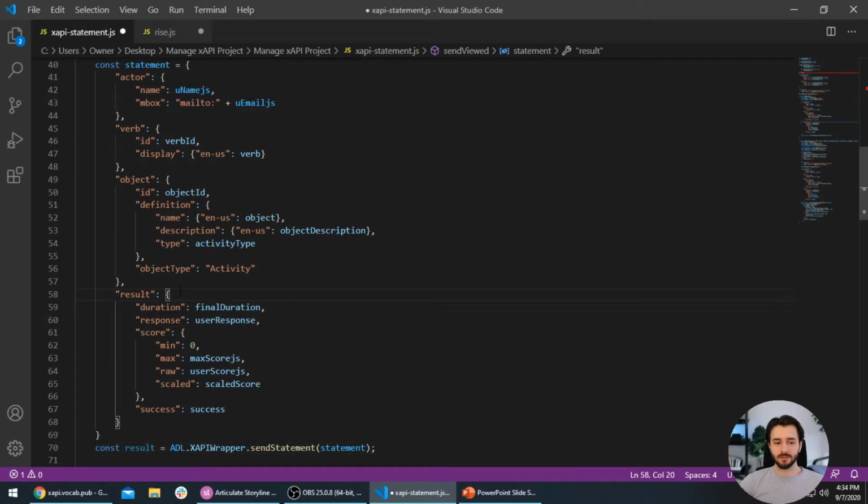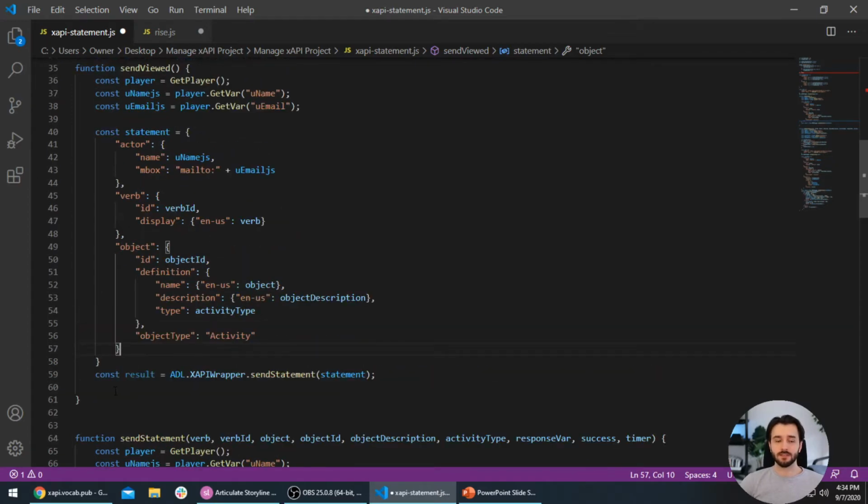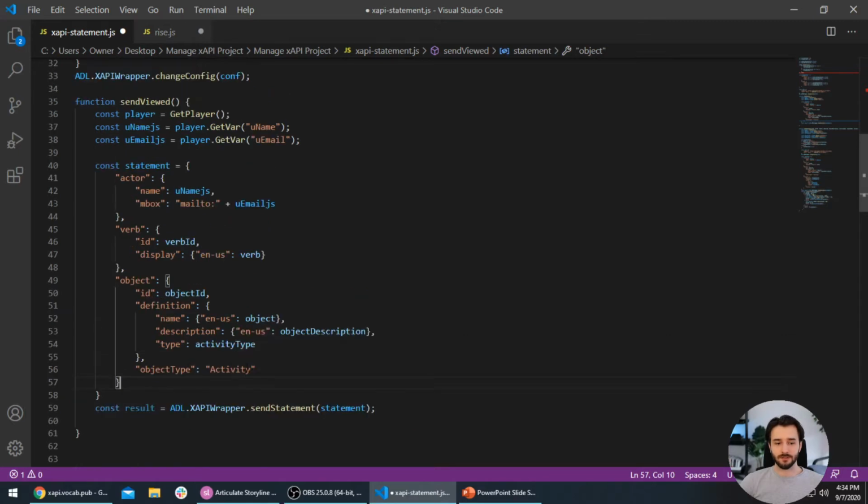You notice here in this result object, we have the duration, the response, the score, and whether or not it was a success when they answered a question or passed a quiz. But we don't need any of that when someone's viewing the cheat sheet, so let's go ahead and get rid of it. So we just deleted that entire result object.